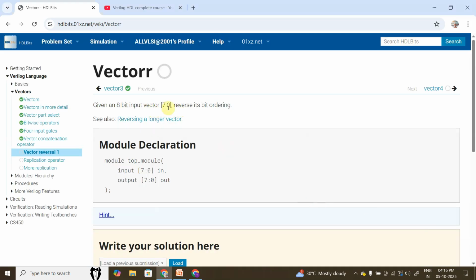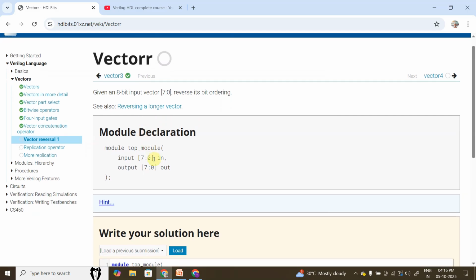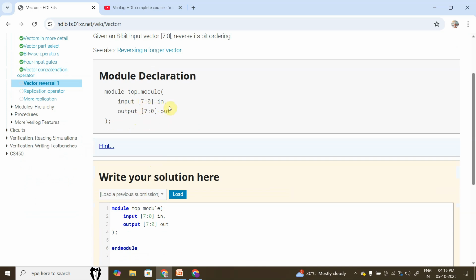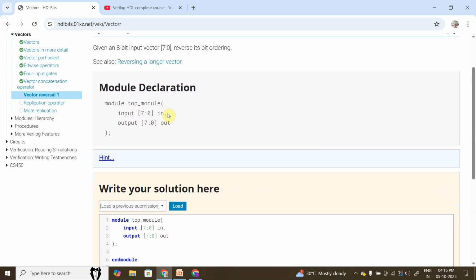Given an 8-bit input vector, reverse its bit ordering. So we need to reverse this particular vector. We have a module with input [7:0] in and output [7:0] out. So we have an 8-bit input vector, and we need to reverse its bit ordering. So how do we reverse its bit ordering?